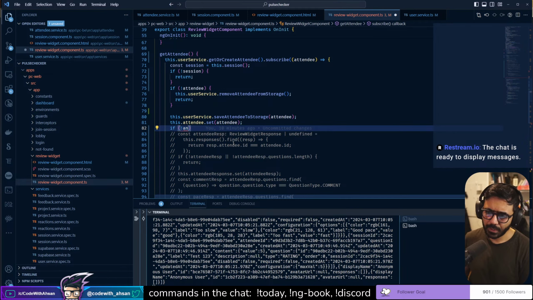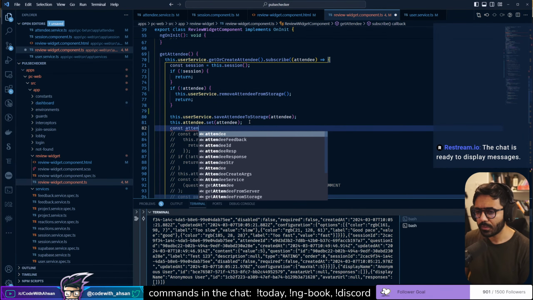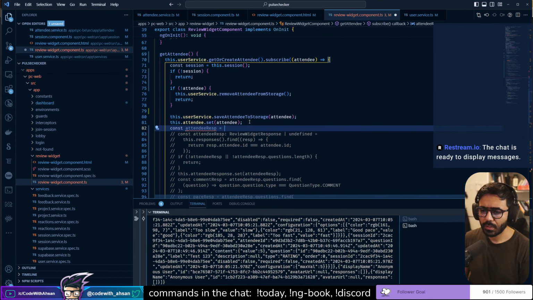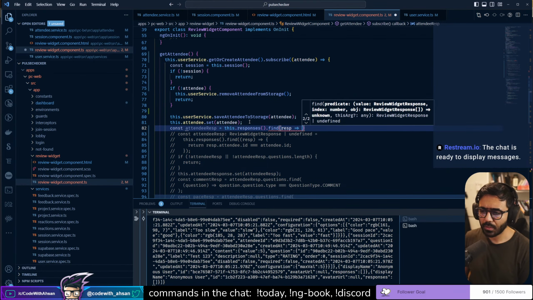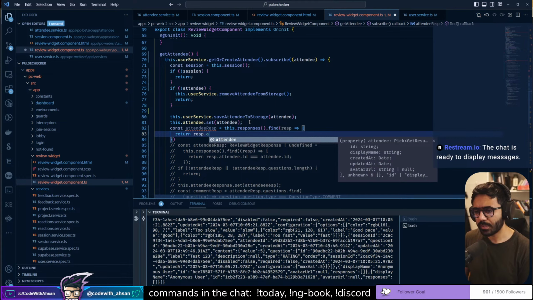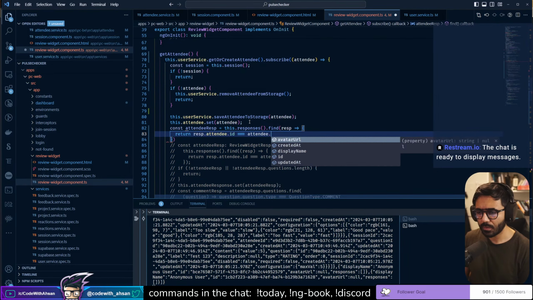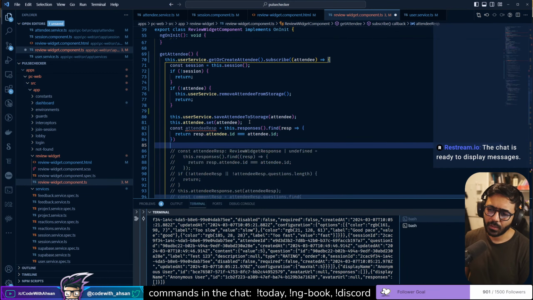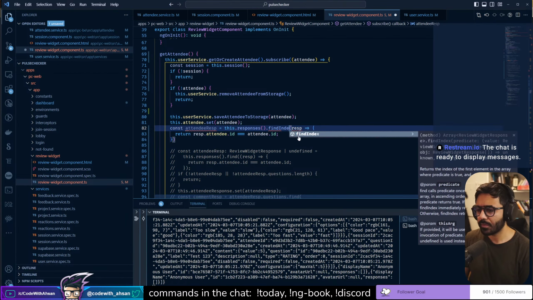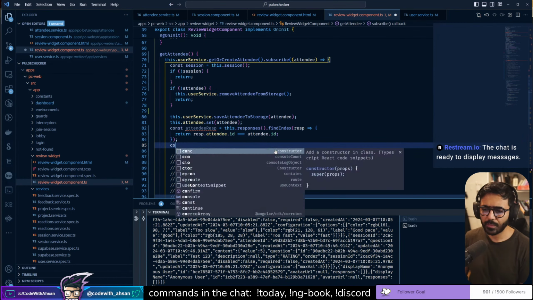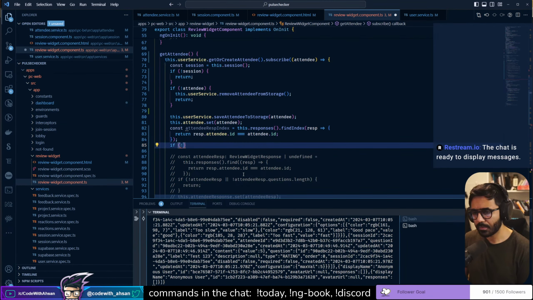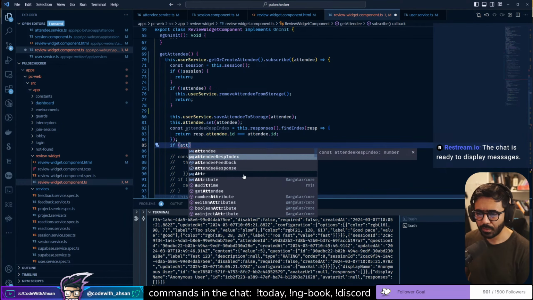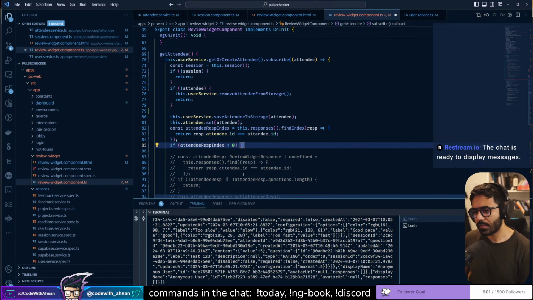Then what we can do is we can find the attendee response. So here we can check const attendee response is going to be this.responses.find, and here we should check resp.attendee.id equals id, and we should rather do a find index. Then what we can do is we can take out the index. So here if not, or if attendee response index is less than 0, we do return.